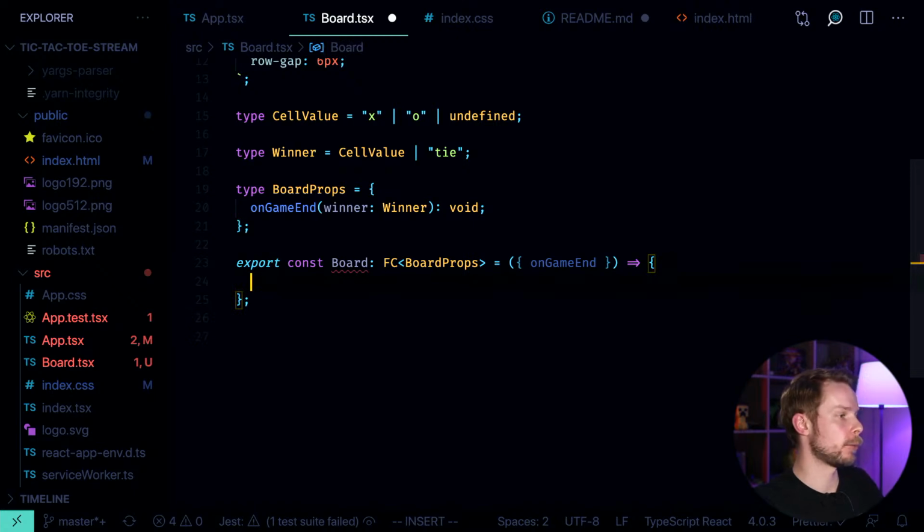Okay, we have a React component, but it needs to render something, and the board needs to actually render the board wrapper.